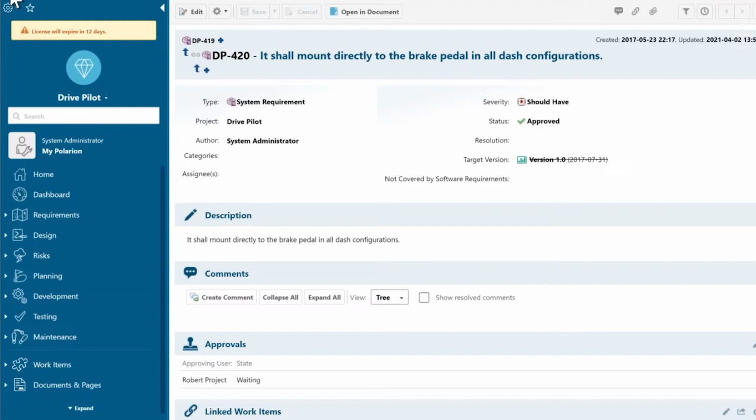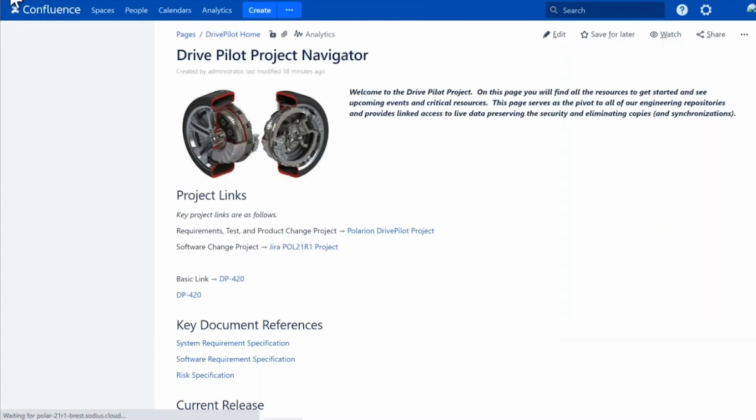Now, instead, what we're trying to do is create a dynamic interface, meaning that as I interact with the system, I can actually see live up-to-date data within Confluence.